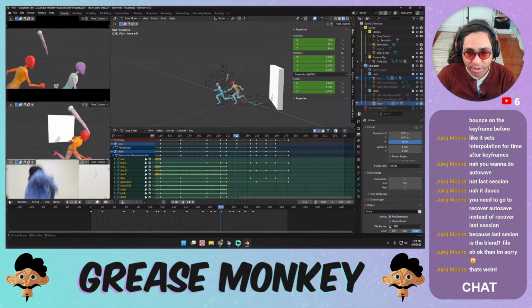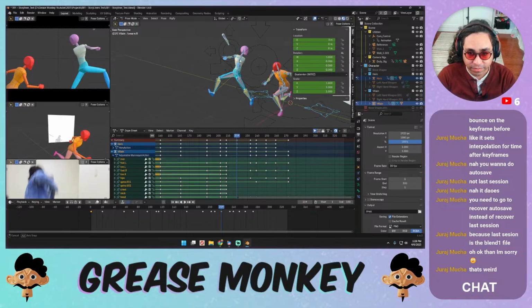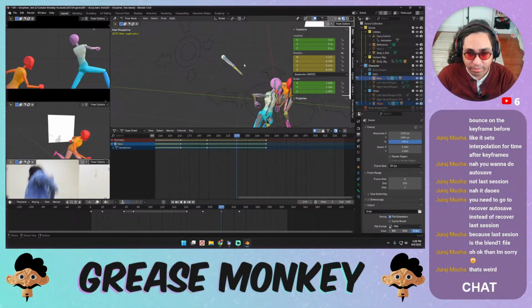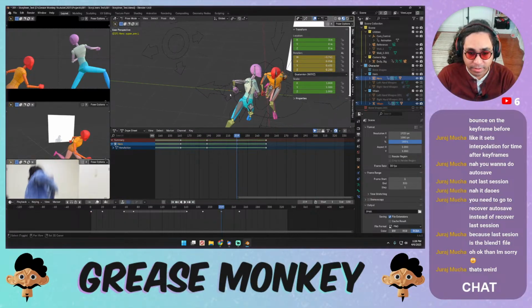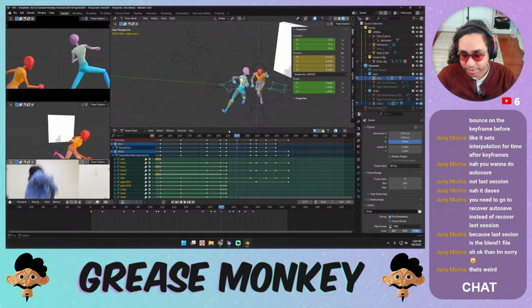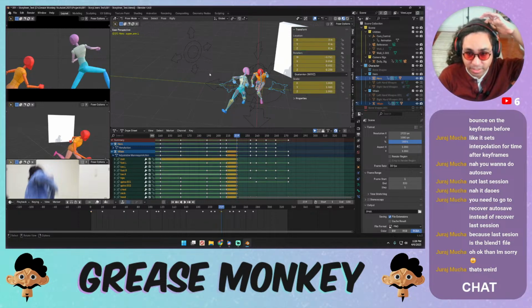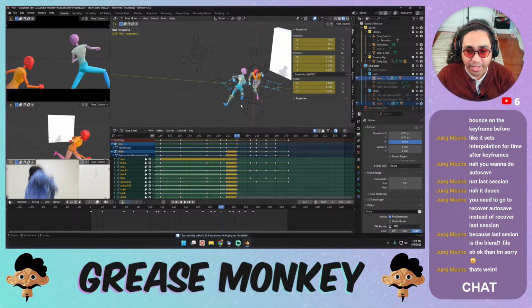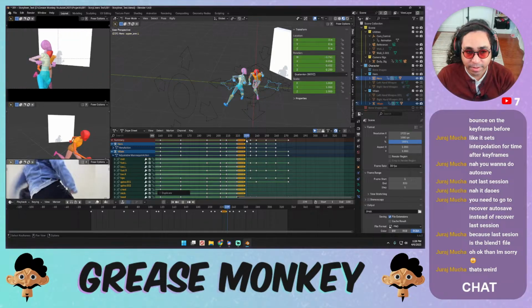The arm is glitching out, but we'll fix that now. We'll actually just fix it right now. There. Okay, so we select all that. We'll hit I. We will then hold on to this by hitting Shift D. Hold on to that keyframe.